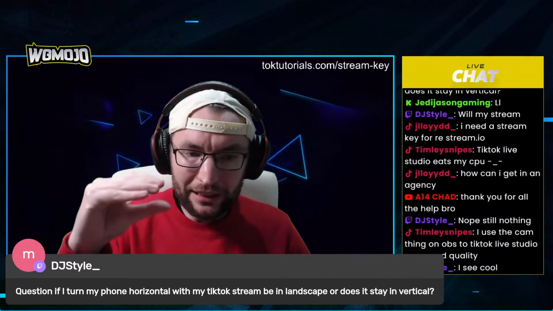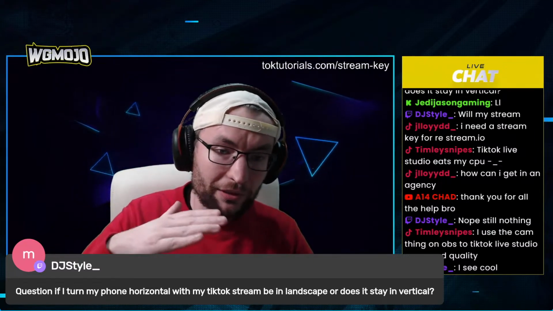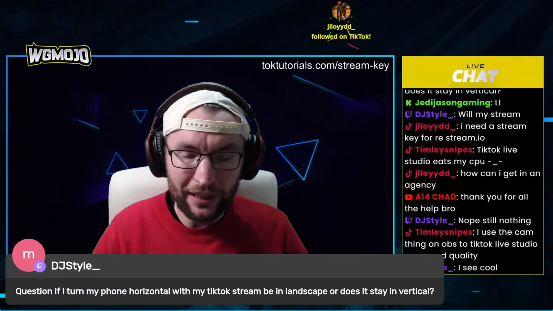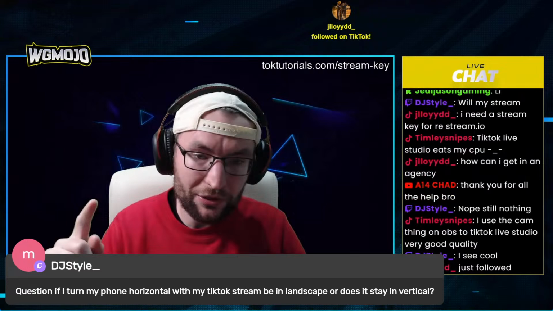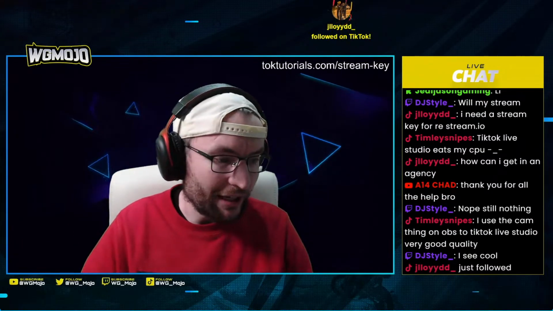So it means you've got a little patch of landscape and then space beneath, which is filled with the chat. And honestly, some viewers prefer that. And if they want to watch in landscape, they just tap a button and it rotates their phone and it goes into landscape.